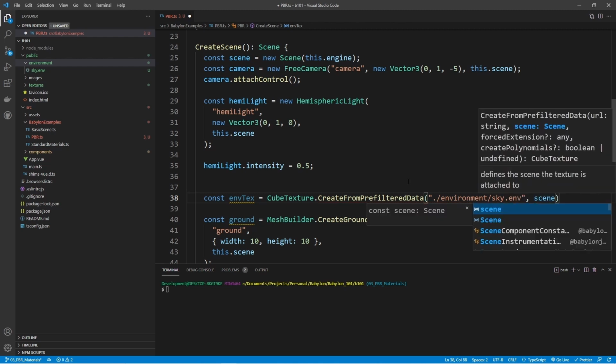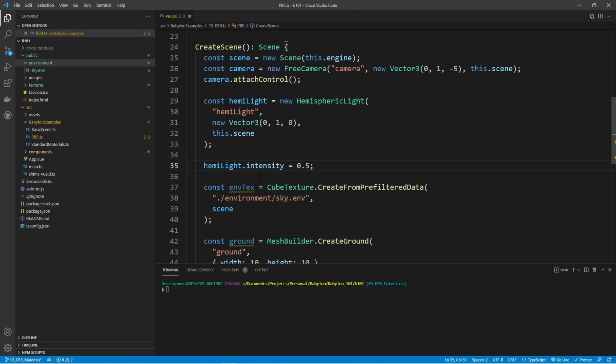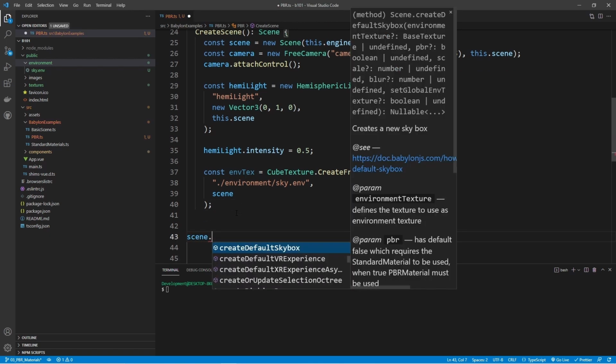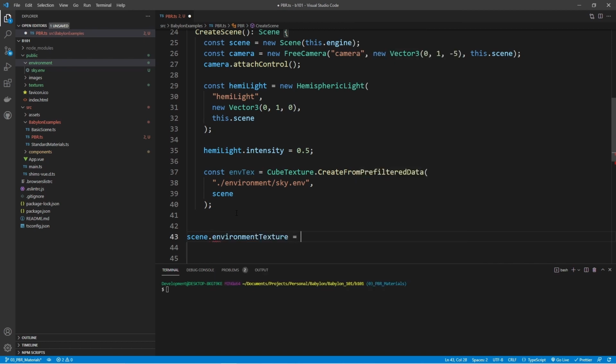And we're going to add it to the scene. Now, since we're in the create scene, I'm actually referencing the scene variable right here. Right, so we created the environment texture. Now we need to add it to our scene. So right below that, I'm going to say scene.environmentTexture, and I'll set it to envText.